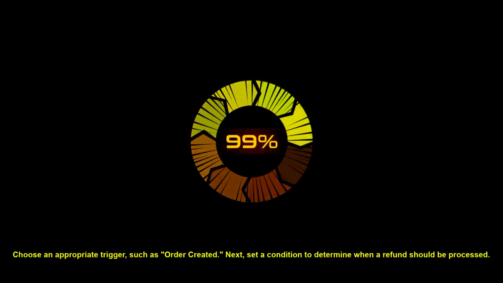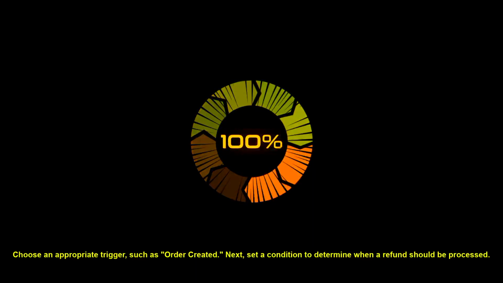Next, set a condition to determine when a refund should be processed. Click on Add Condition and select the relevant parameters. Consider conditions like specific product types or order values.